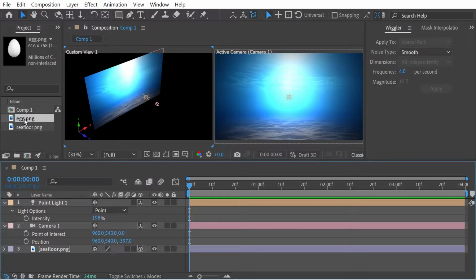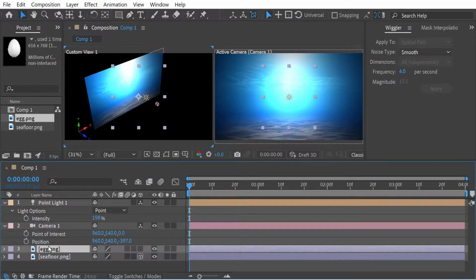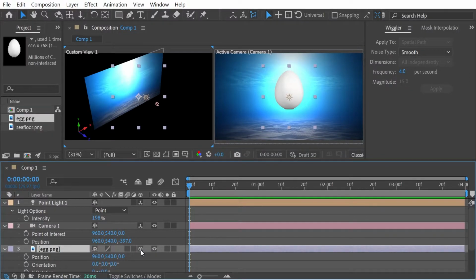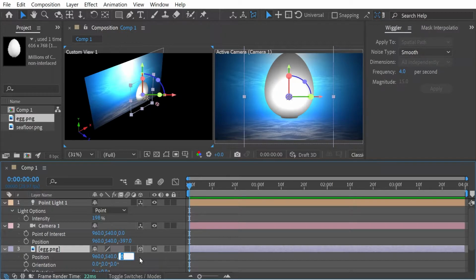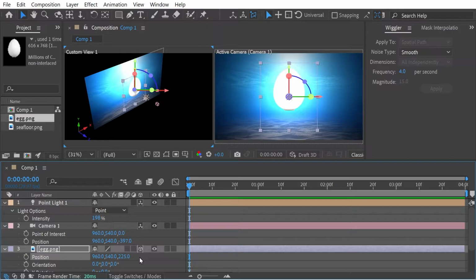So we're going to place our egg in here. You can see the egg. If we take a look at the position here, we're going to make sure the egg is at 225. So you can see the egg is right in front of it there. And it's sort of like in line with all the other things that we happen to have here.